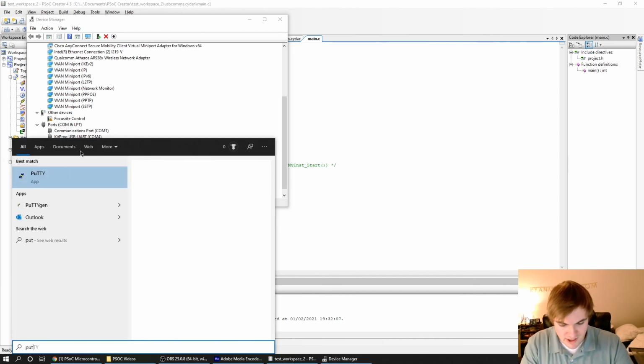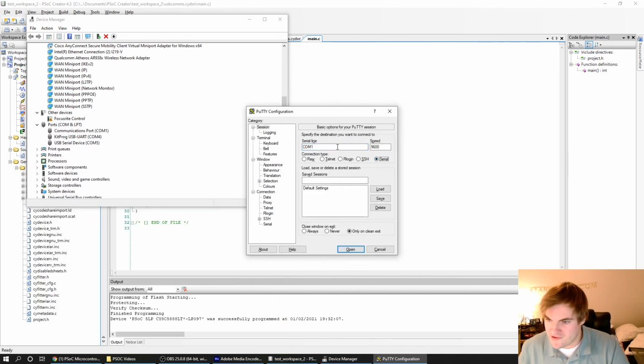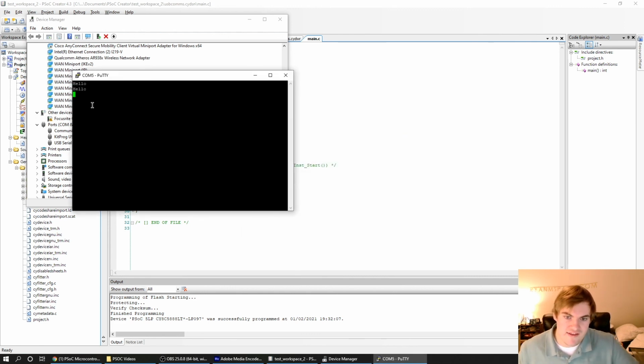So we can open PuTTY, and then we can open a serial on COM5 and just press open. And we'll see that our PSOC is printing hello over and over again every second to our COM port.